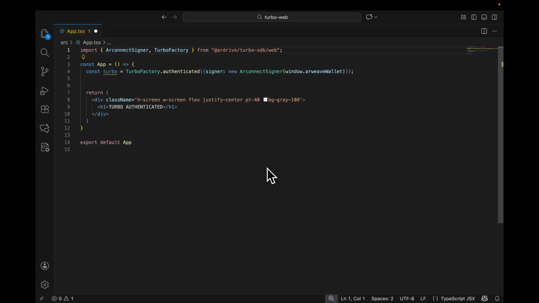So let's say you want to use Turbo Authenticated and you want to see what other parameters you can add to this object in order to customize your Turbo instance as much as you can.